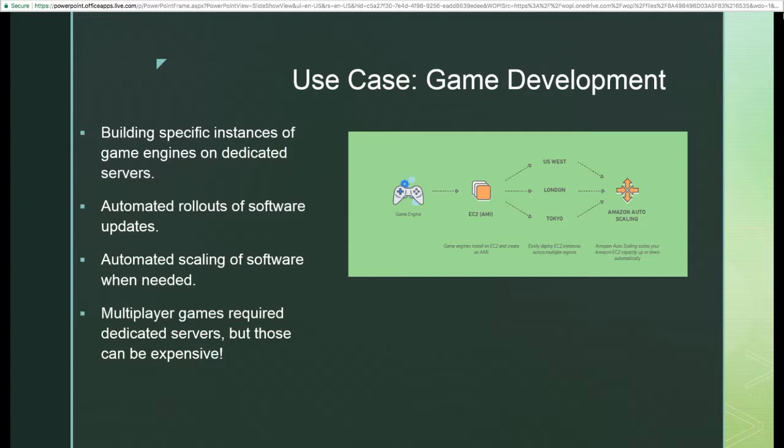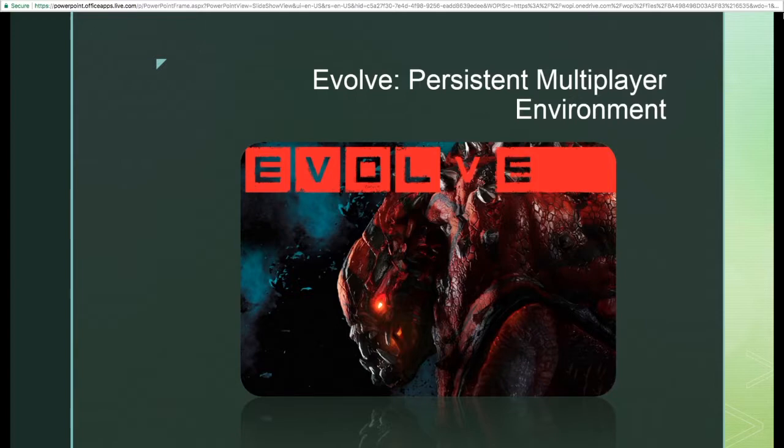They also have automated rollouts of software updates, automated scaling of software when needed, depending on how many people are accessing the servers. And like I said, multiplayer games require dedicated servers to run at peak performance, but a lot of times those can be expensive. The specific use case I wanted to talk about today was a game that came out a few years ago called Evolve. So this game pits 1 player as a monster and 4 players as hunters in a persistent multiplayer environment. As you can imagine, that takes a lot of resources on all sides.